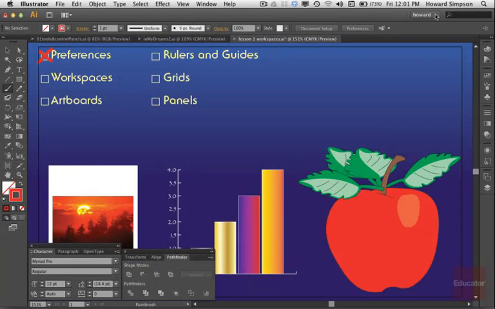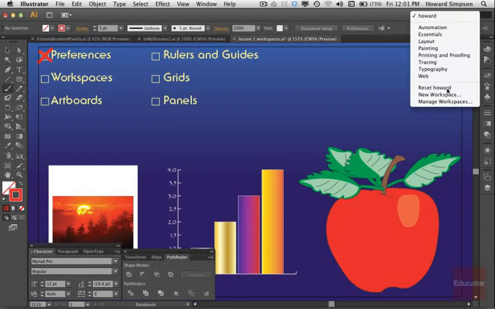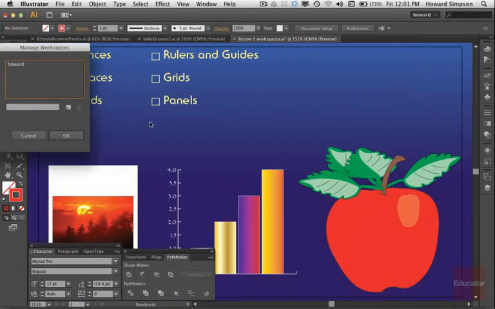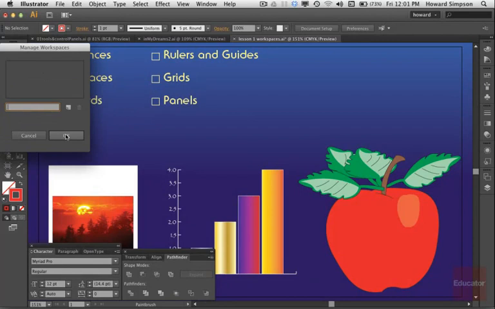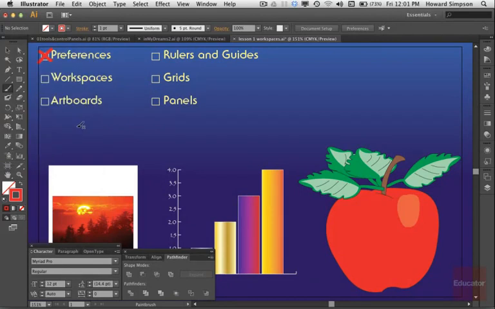So now let's show you how to manage your workspaces. Let's say you have a few different workspaces and you want to create a new workspace. You can use this as the guide, as the default. So from here you can create a new workspace, or if you have too many, you can just delete the workspace and start fresh. Okay, so that is how you set the workspaces up.